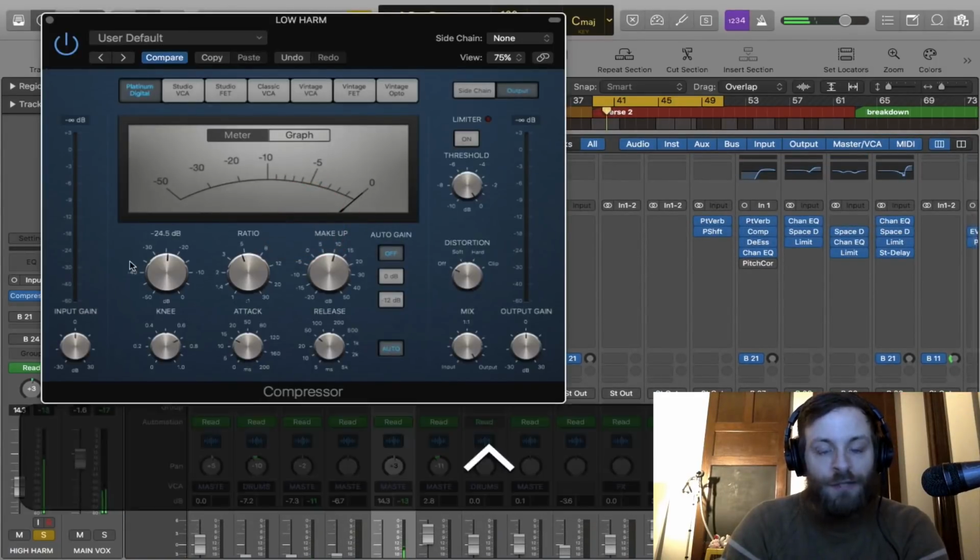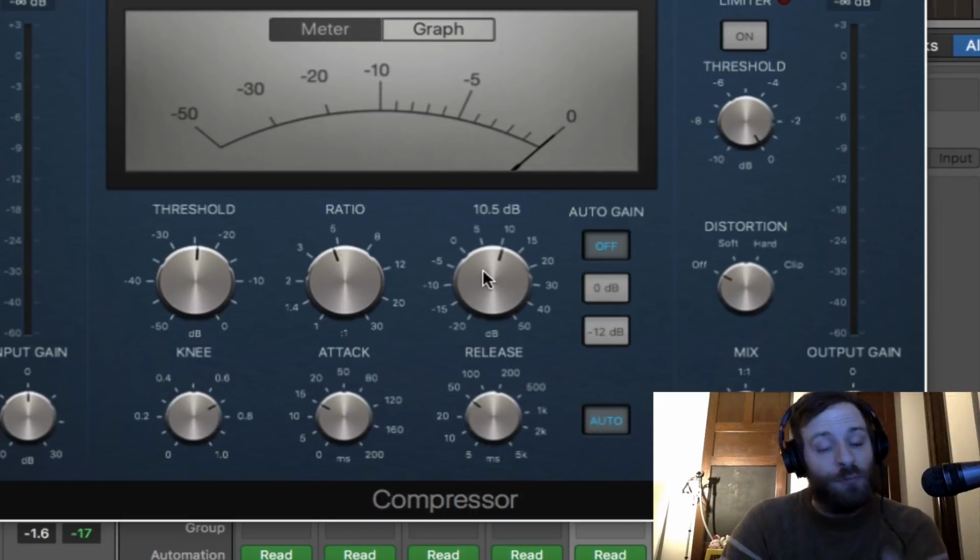But now I feel like that's a little too loud, so I'm going to go ahead and pull the makeup gain down on the compressor on the low harmony.